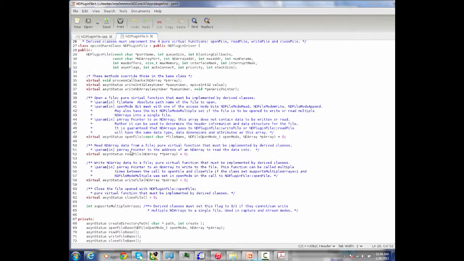Then read file has never been implemented. That's a future thing where you could give it a file and then it would read an array and return an ND array. So this would be a file driver, or it would be a plugin that's a source of arrays.